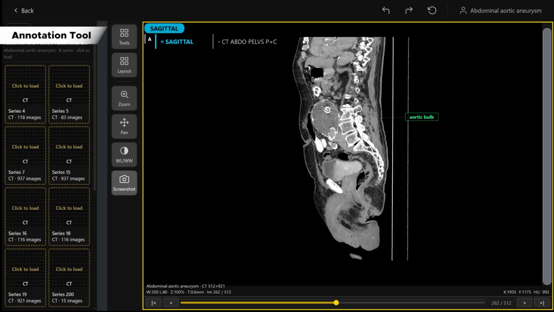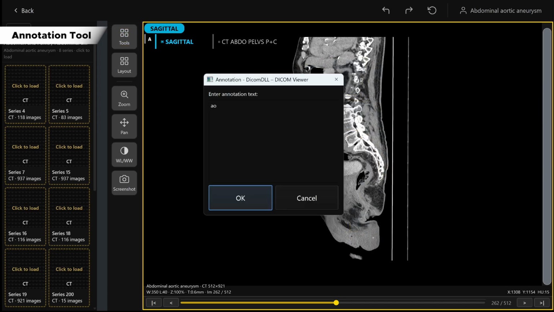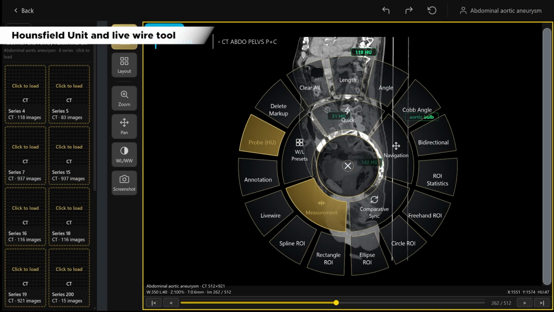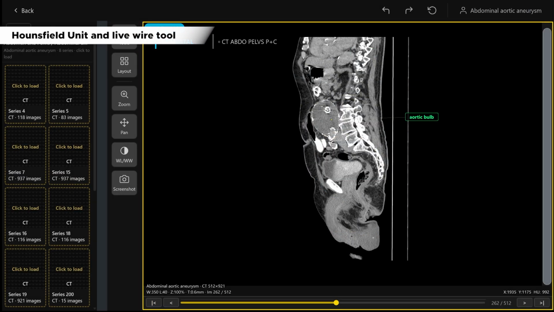Next, select the annotation tool. Enter a label, and save it. The annotation can also be repositioned as needed. Next is the probe tool. Select any point on the image to display the Hounsfield unit value for that location.